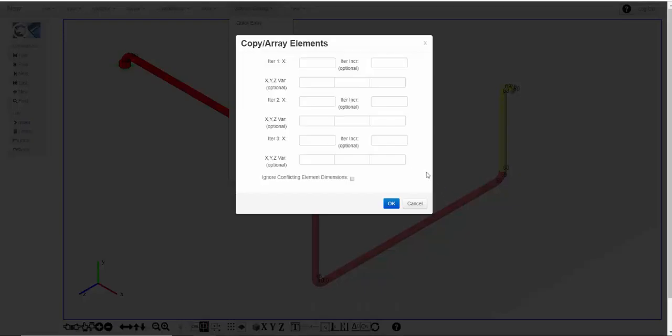We go copy array. We want to make 2 more of these. So we're going to have 3 of these in total. So we want to say there will now be 3. If you type in 2, you'll only get 1 additional copy. We're going to copy these in the Z direction. The first one is going to be 1600 millimeters in the positive Z, so we type 1600. And if you just type that, it'll duplicate the 3, 1600 millimeters apart.